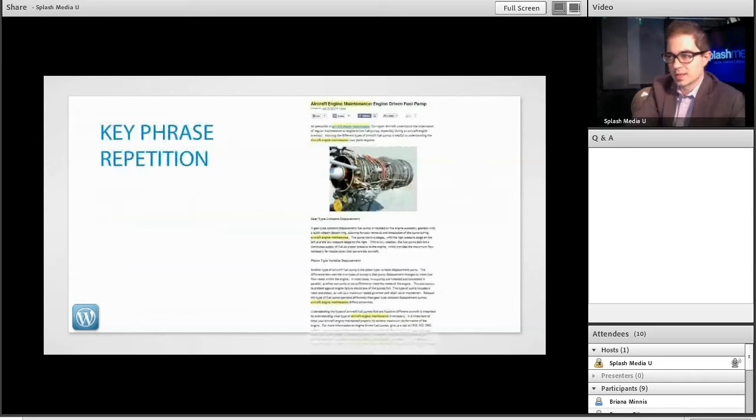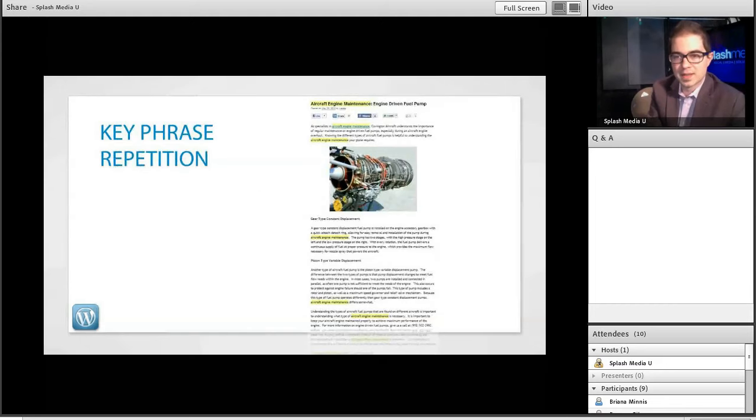You can see we use it in the title, and then we use it throughout the blog in different places. It just spreads that word around and basically makes our blog more relevant, which from an on-page perspective is extremely important in the body, so Google knows what we're trying to target or what we're about.